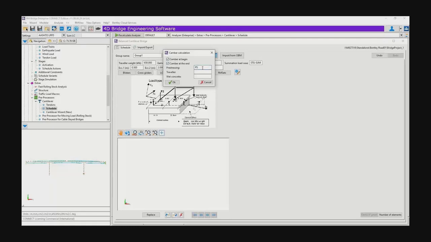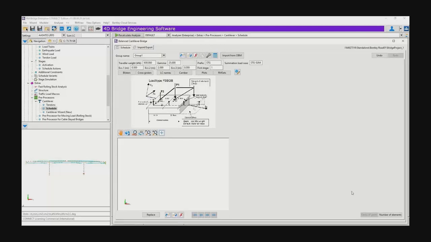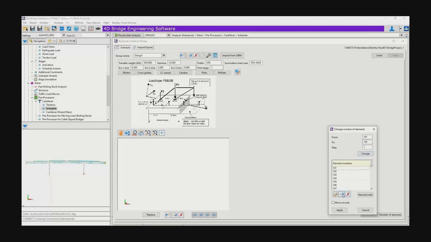And set up the prefix and start stage number for the construction stage. And activate the elements linked with this construction stage: segments, and column, footing, and boundary elements.